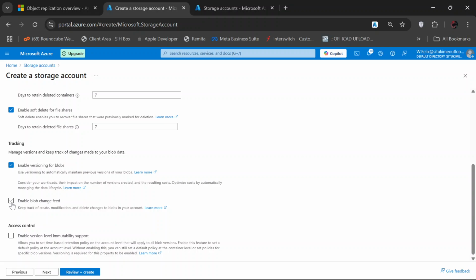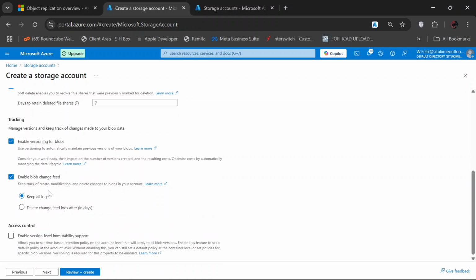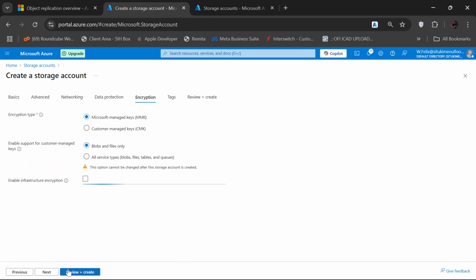So we're also going to click on enable blob change feed, right? It keeps track of create, modification, and delete changes to blobs in your account. So guys, let's click on next, review, and create.